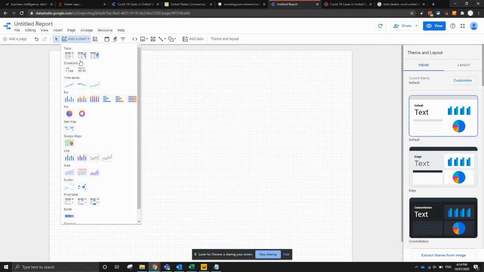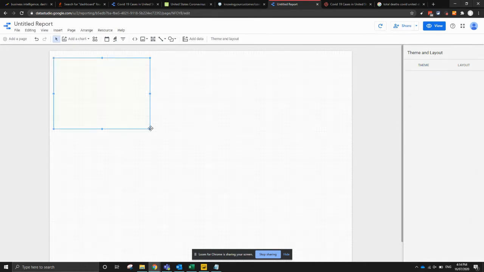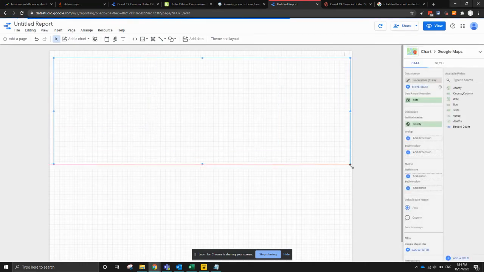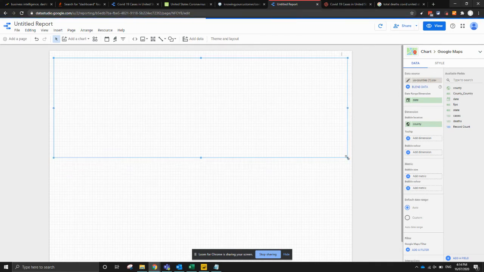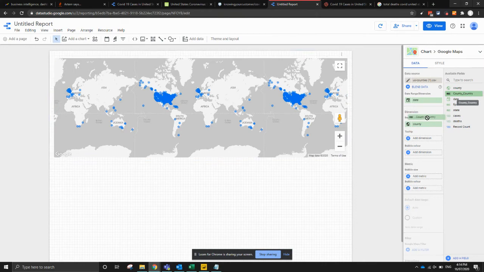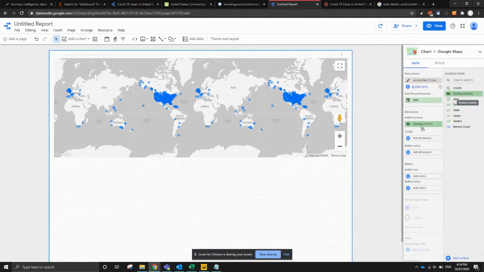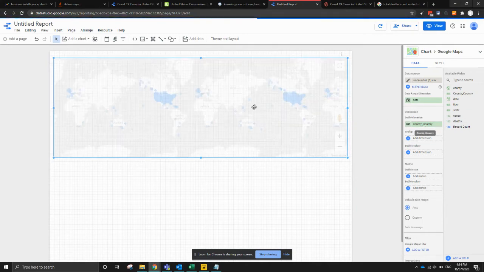So let's add a Google Maps map, right? Let's make that a little bit bigger. And then we've got the country here and the date. Don't worry about the date for now, but let's get rid of the country and go county, country. See how, if I don't do anything, it's got a lot of bubbles everywhere. If I swap this county into county, country, it's going to be less of these.